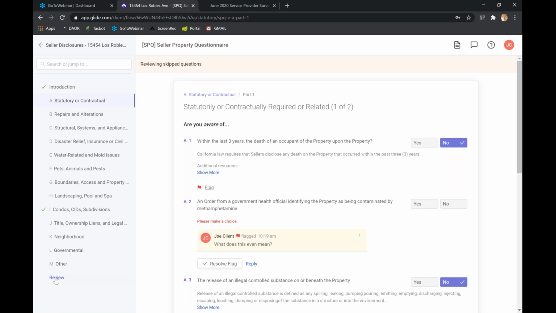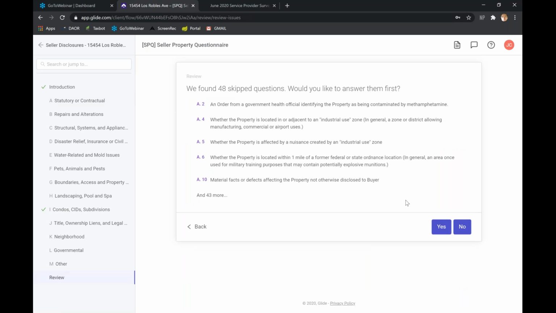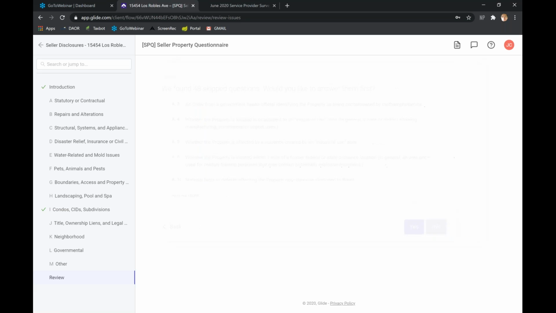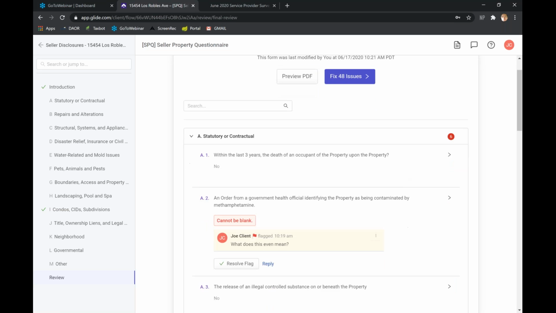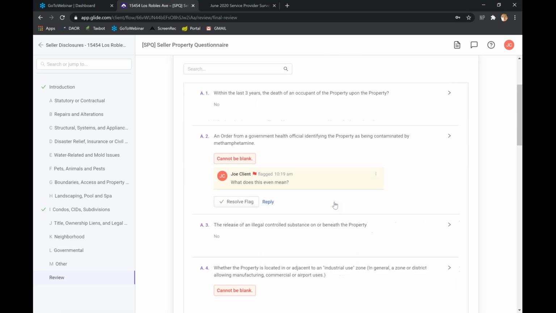I'm not going to have to go through the whole form, only the pages where there are skipped questions. Now I'm going to review again. And let's say as the client, I was just done with this packet and I do not want to answer these 48 skipped questions. I can select no, thinking that it will take me to the next portion. But once again, I'm going to have to review my answers. And before I can actually finish and sign, I'm going to have to fix these 48 issues. And I can come through and see which ones aren't right. Cannot be blank, cannot be blank, cannot be blank.